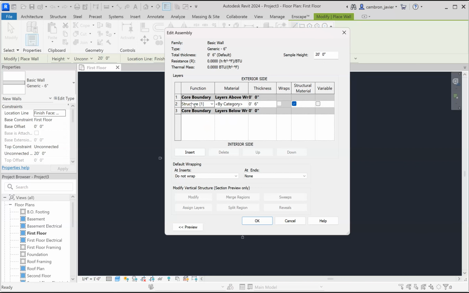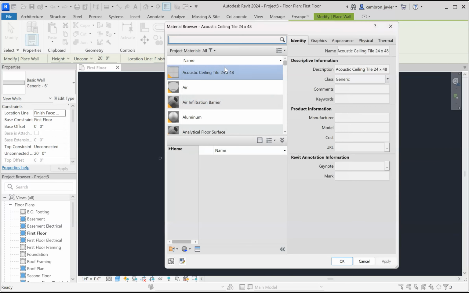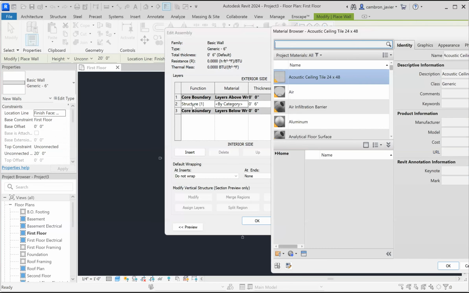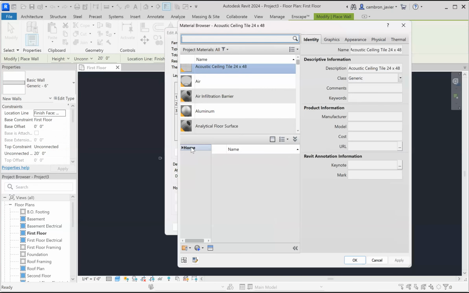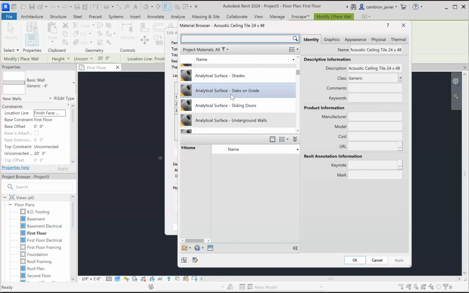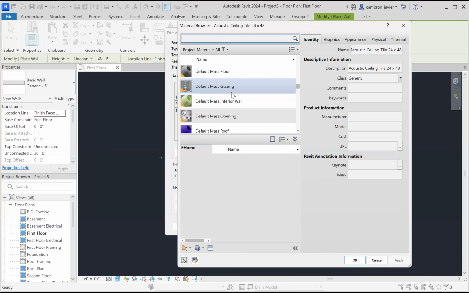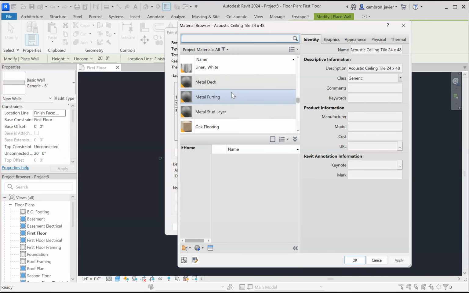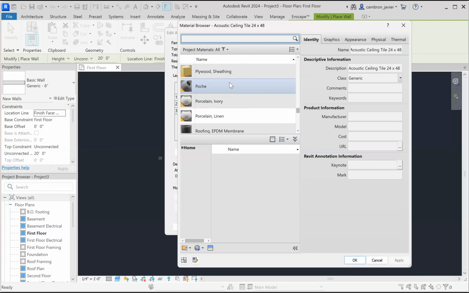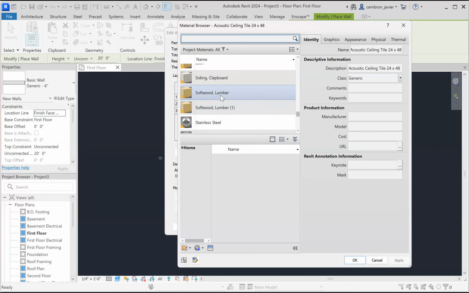Okay. So I'm going to go ahead and click on structure because we're in our structure right here. Then we have our material. I'm going to click on these 3 dots right there. And this takes us into our materials. So it's asking what material is our structure. We do have some options here. And actually we could probably just find the wood. Well, there's our plywood, softwood lumber. So we'll click on softwood lumber and I'll hit OK.